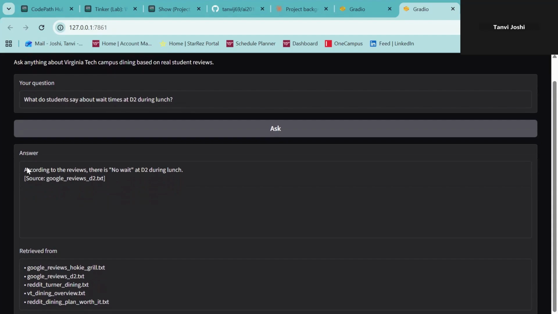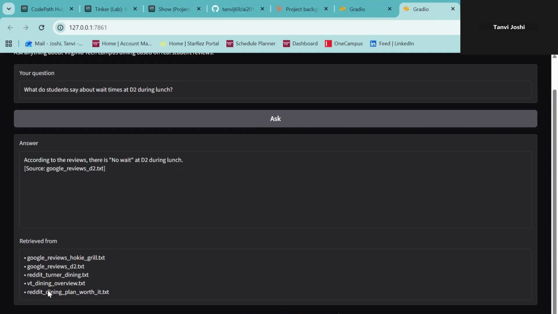Okay, so the answer it gives us is according to the review, there's no wait at D2 during lunch. And this is the source it got from. In my case, I would say this is a failure because the system said there is no wait at D2, which is wrong. What happened is the Google review had a metadata label, wait time, no wait. That got cut off from its review during the chunking and became its own standalone chunk. The system matched the isolated label instead of finding the real student opinions, which gave a completely wrong answer.